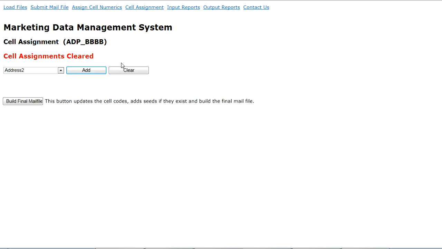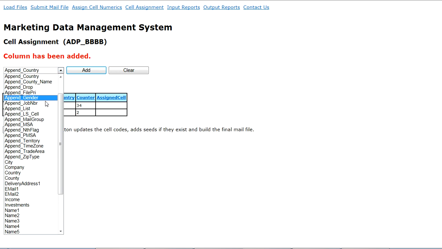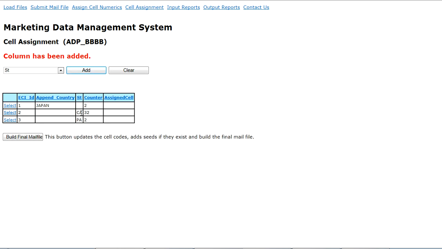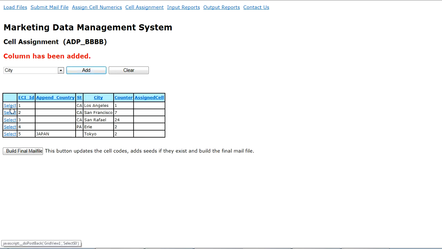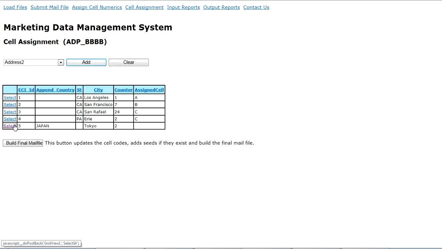Here's a cell assignment. I'm going to clear this for right now. I'm going to do cell assignment based on, let's do country. Let's do state. Find state here. Add that. So it's appending the fields as I add them. And I'm going to do city. Now add that. So here's a combination. What it does is lays out a combination of country, state, and city, and you can go ahead and assign the cell codes here. Assign that to A. I'll assign this one to B. I'll assign this one to C. I'll assign this one to C also. Why not? And I'll assign this one to C also for fun.